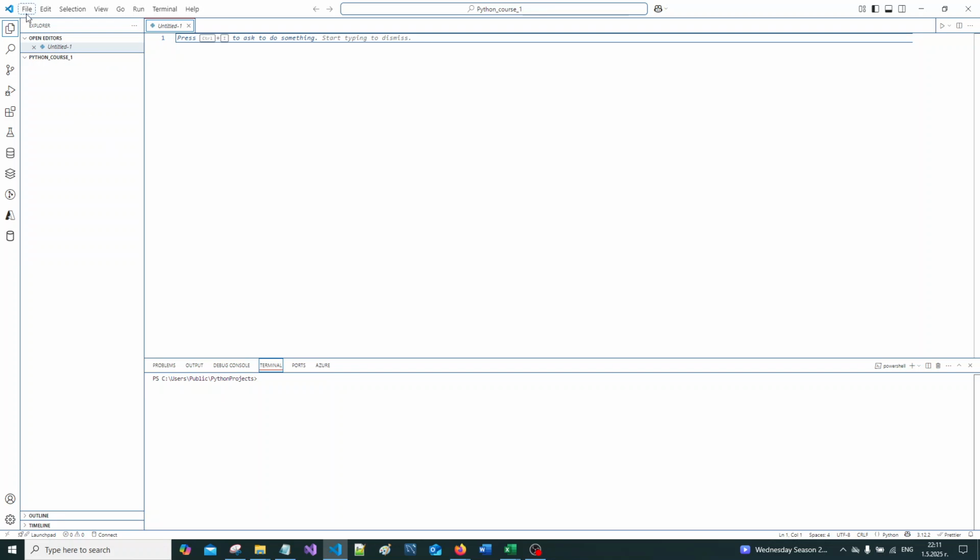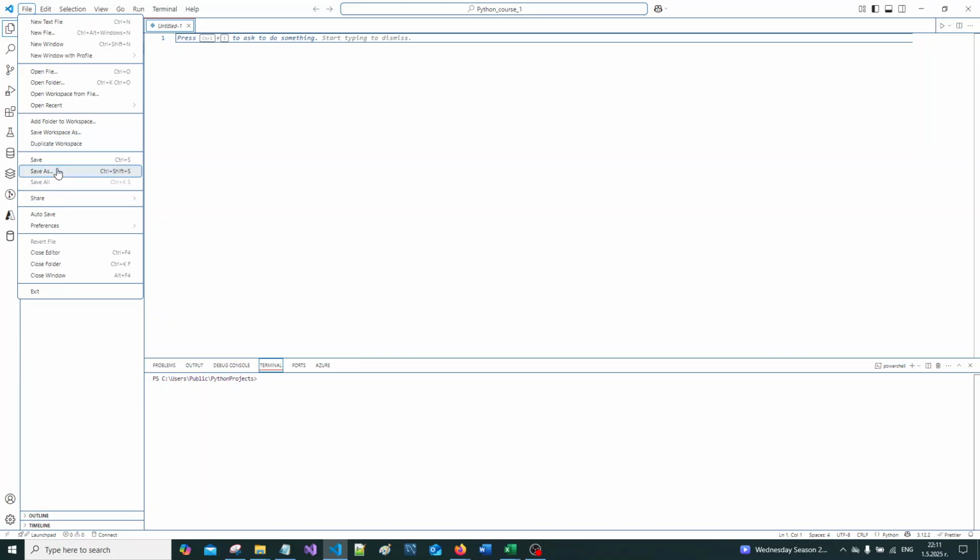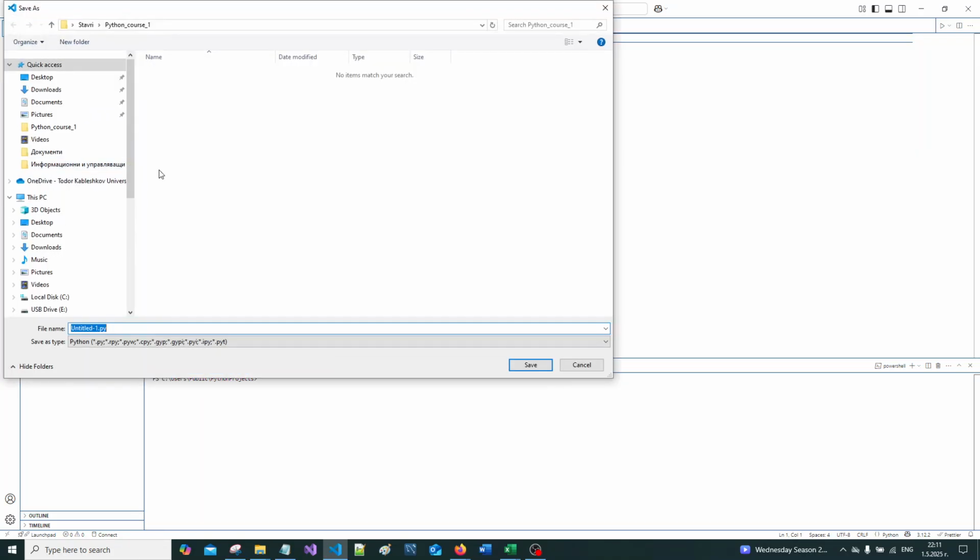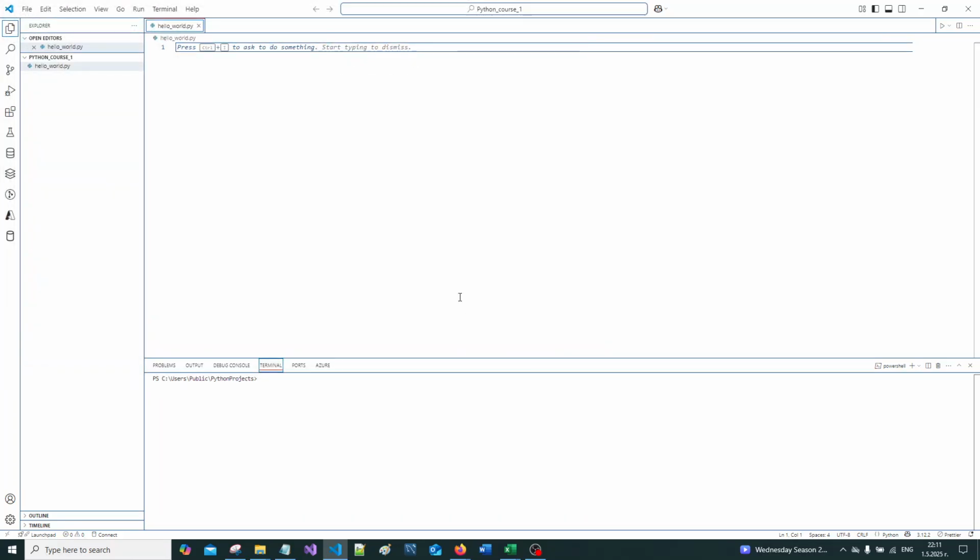Again, we select file and the option save as. Then it is going to open here, as you can see, the folder, and you can write down here hello world. As you can see, I have used just a workspace naming convention, and we've got already our new file.